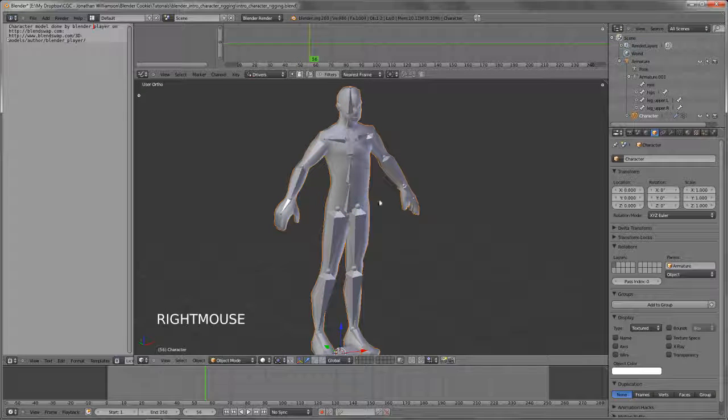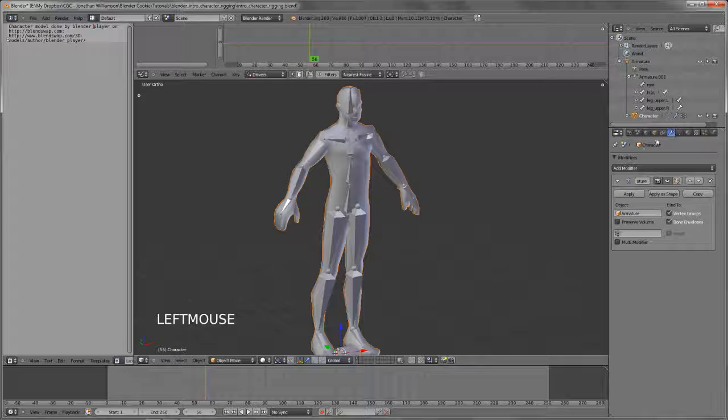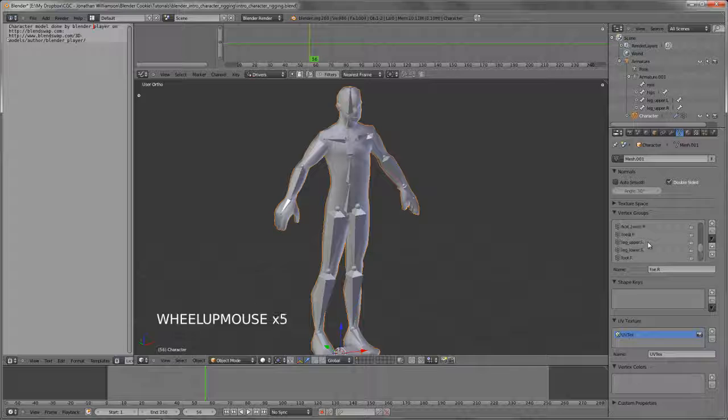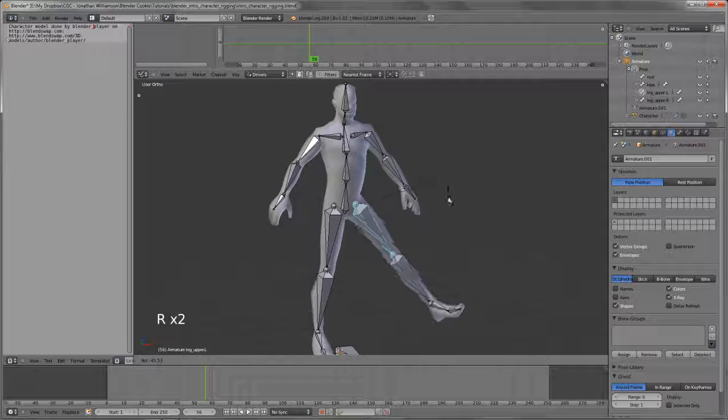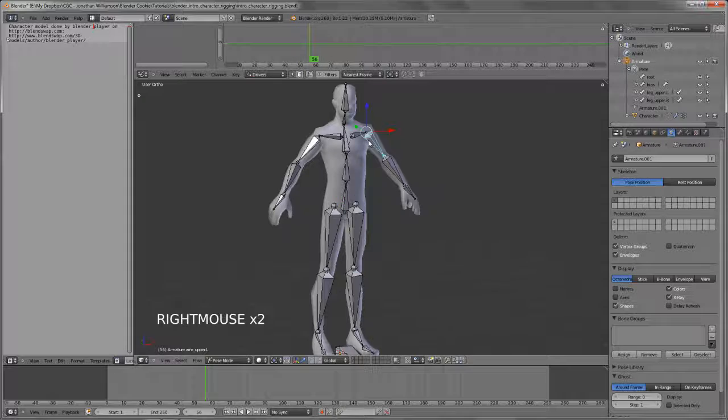And now if we select the character and go over to the modifiers, you notice we now have an armature modifier in here. And if we go over to the vertex data, you notice we now have a vertex group for each and every deformation bone. If we select the rig now and hit Control Tab to go into pose mode, grab any one of the bones, you can see we can now move our character.